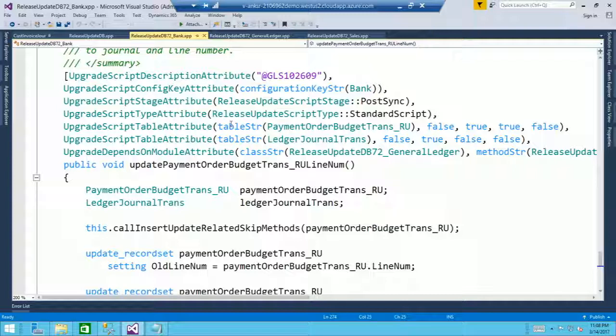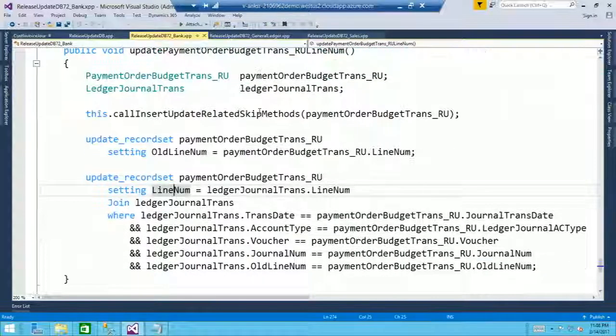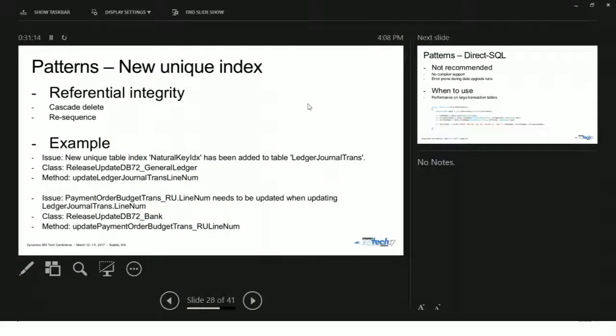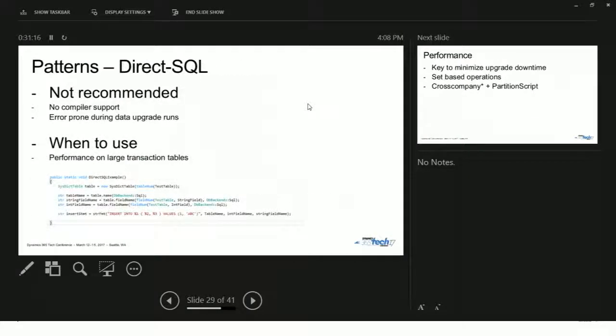The first script actually updates the ledger journal trans. It basically resequences the line num. But the thing is, we actually have another table which refers to the old line num, right? So we actually go into the referencing table to make sure the line num on the referencing table gets updated also. Right, so that goes through the referential integrity stuff that we just talked about. So that's the pattern we want to cover.